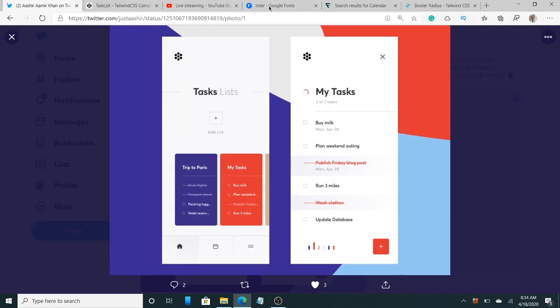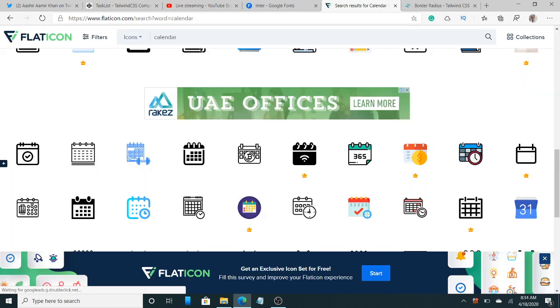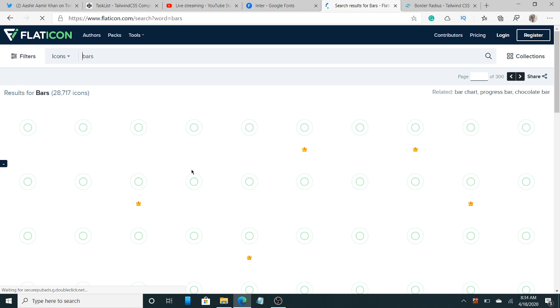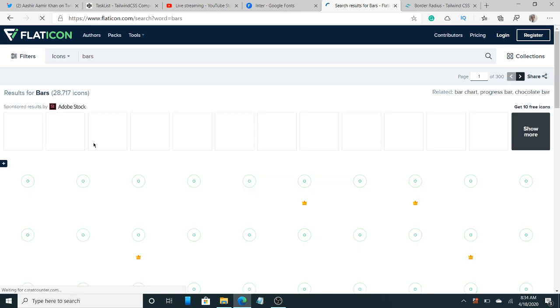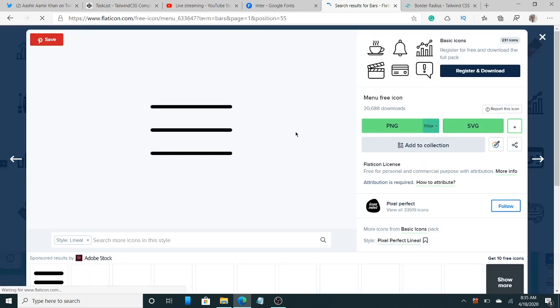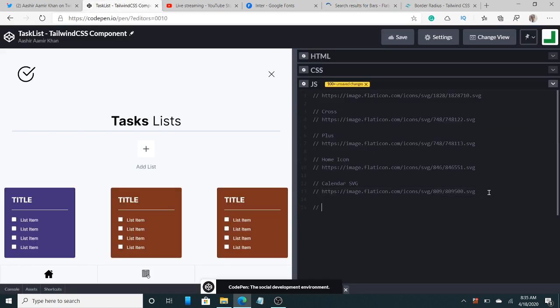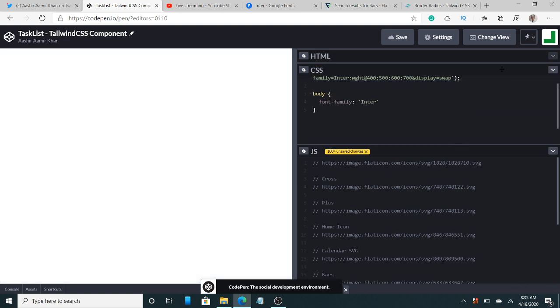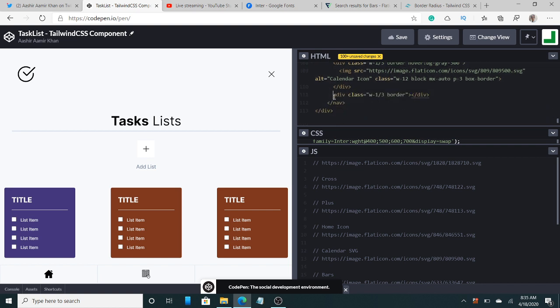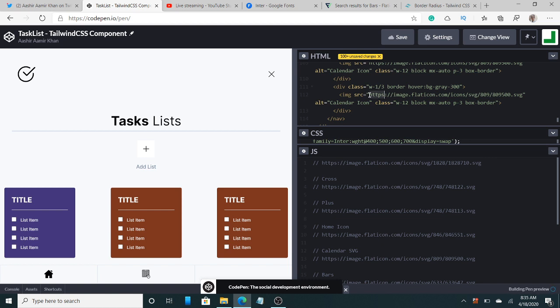Okay, now get the third icon, and it's bars. Okay, and let's get the bars. Mm, this one is good. Let's take this one and bars. Okay, let's copy this image from here. Now let's copy the whole div, paste it here. Let's replace the image.